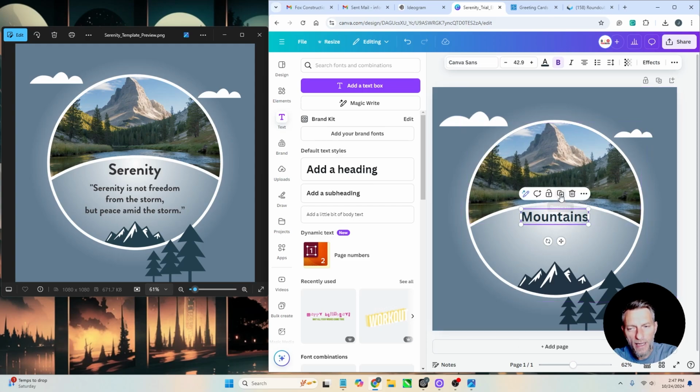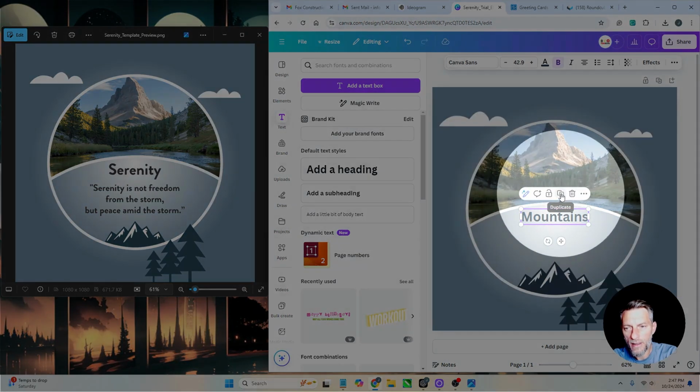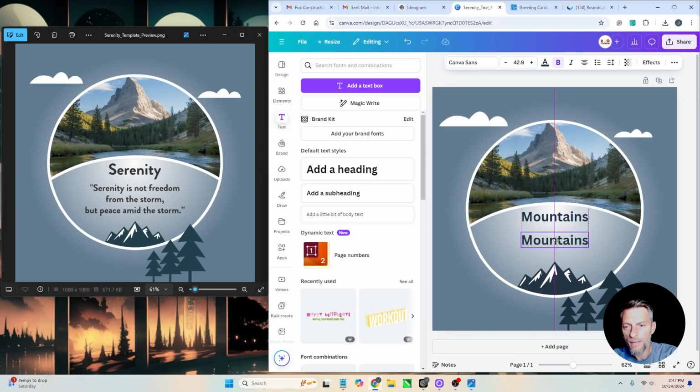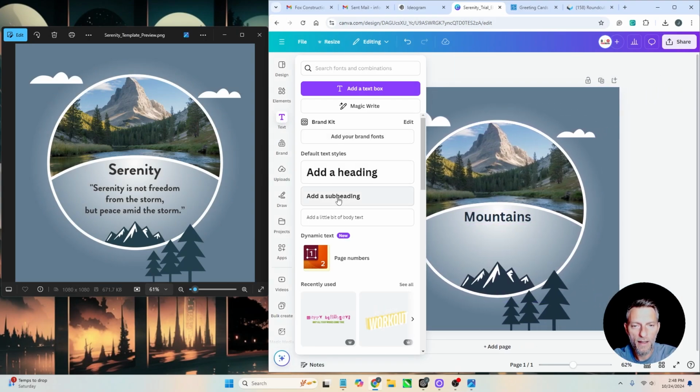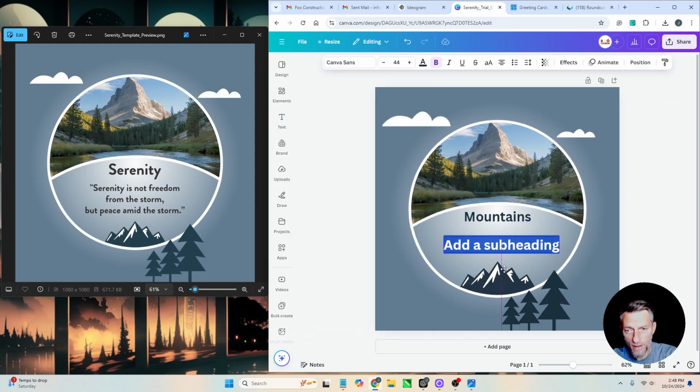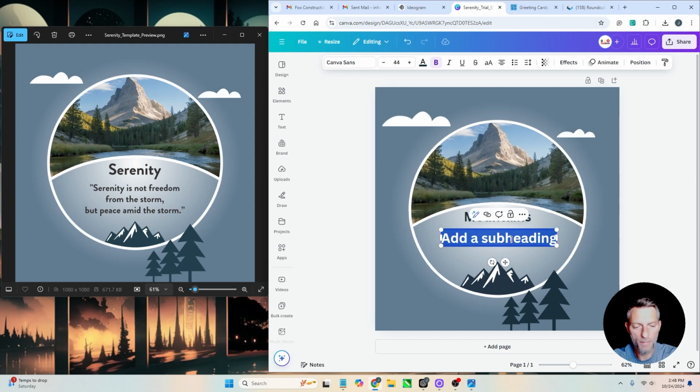We can either duplicate this by hitting this button right here, or if you want, you can go back up here to text and hit add a subheading. Your call. You do it how you want. It doesn't matter. It's all going to give you the same result. Mountain. What can our subtext be? Let's say, I don't know, I'm just going to type some stuff because I have no idea.